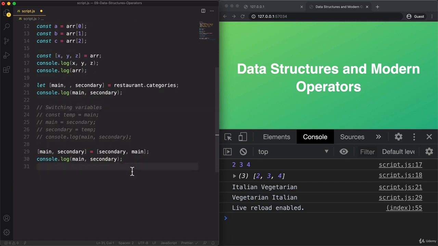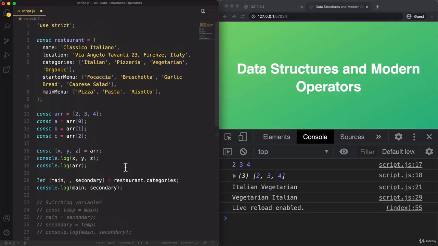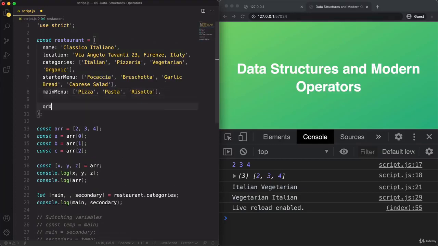And another trick with destructuring is that we can have a function return an array, and then we can immediately destruct the result into different variables. And so this basically allows us to return multiple values from a function. And so let's try that and write a function to order food. So here in our restaurant, let's now add a method. And I'm going to call it order.